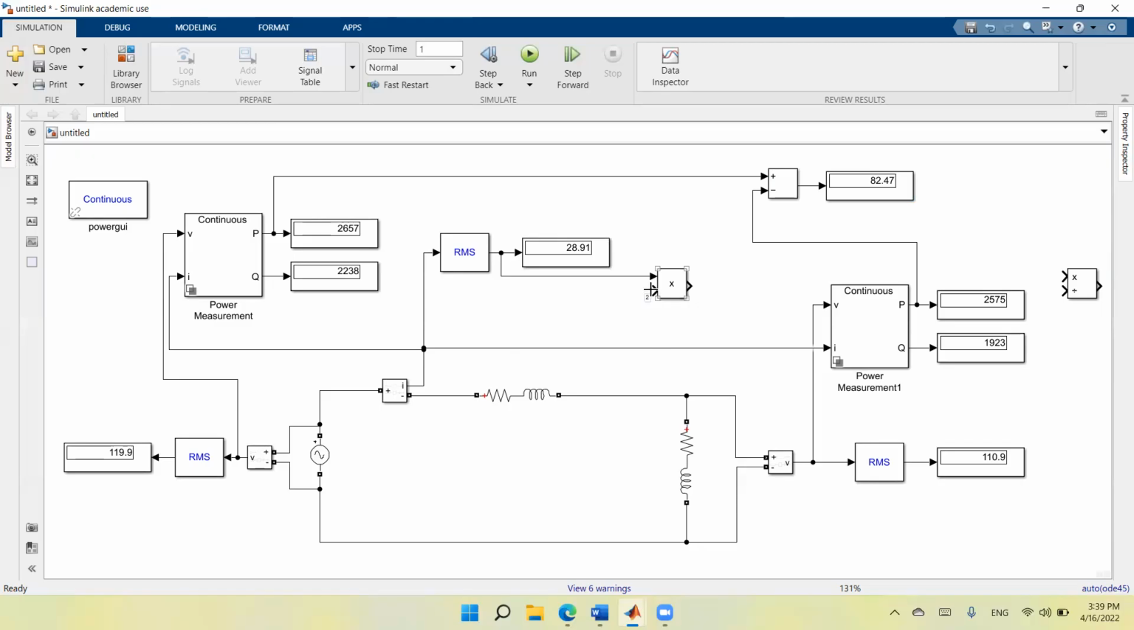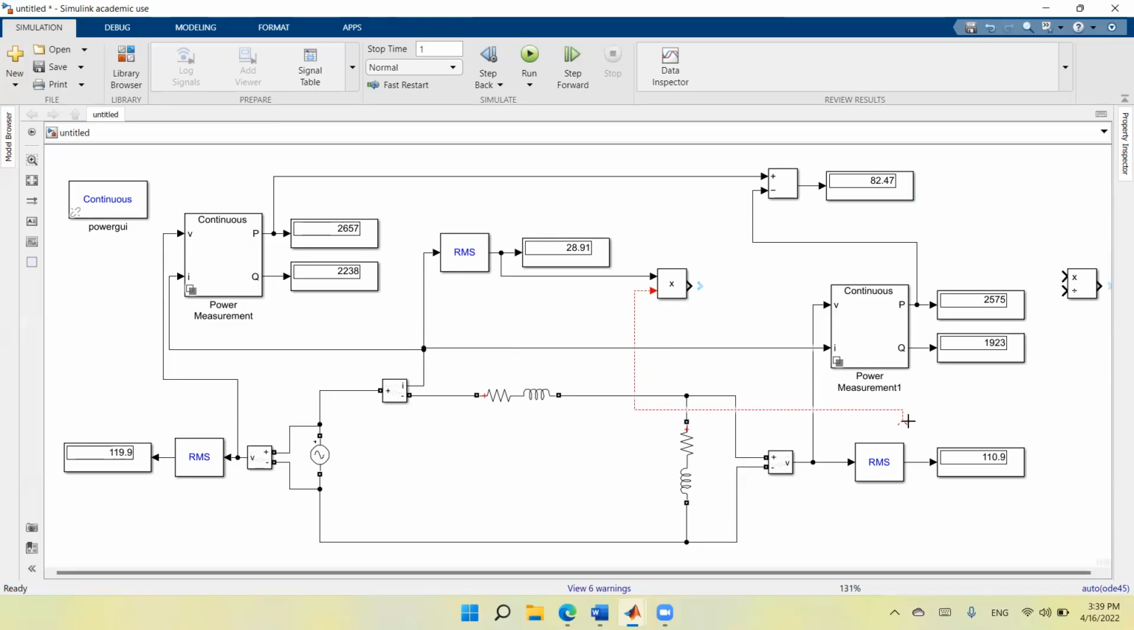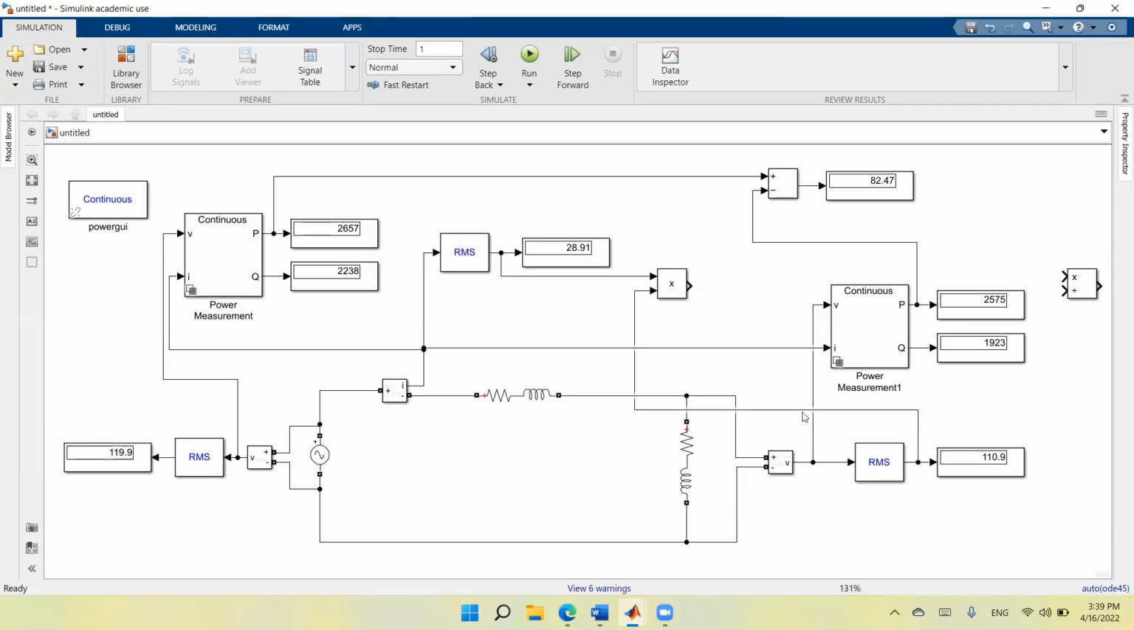And I'm taking the voltage RMS value across the load. So this is the voltage RMS value across the load. So this will be the product of RMS current by the RMS voltage, and this should be the apparent power.